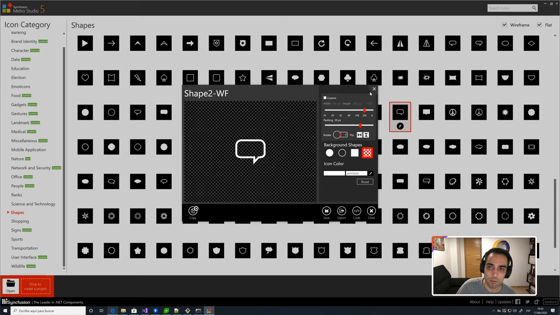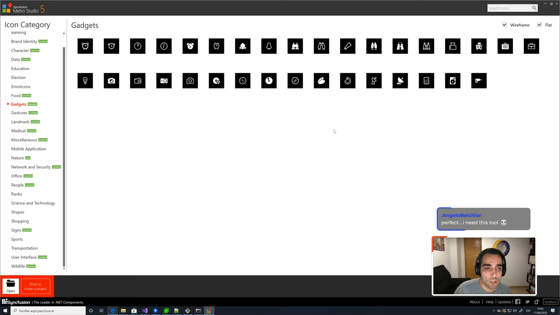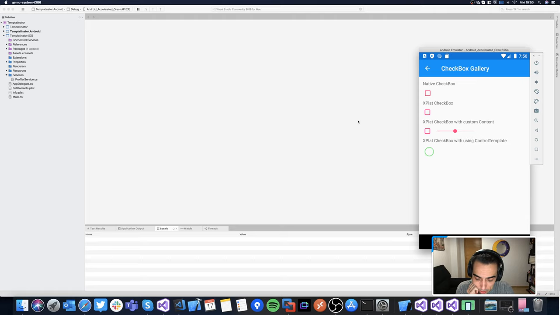And there is a crazy amount of shapes in this application, so yeah, if you want to draw some specific shapes, probably you will find all the basic shapes here. I mean, triangles, ellipses, conversation bubbles, and yeah, many icons. Okay, going back to the sample, let me talk about creating controls, right? Because let me move to the XAML here.